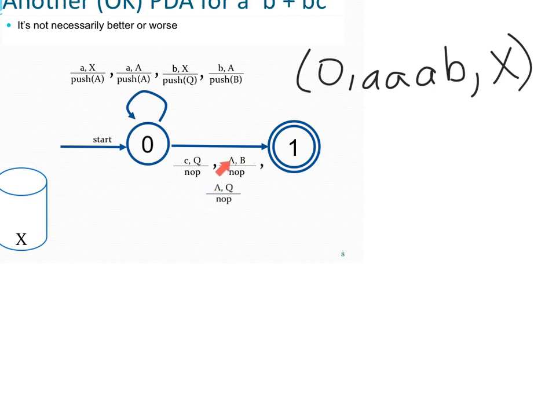Before, we could just take them whenever we wanted. Now, we can take this one if we have a B on the stack. Well, I don't have a B at the top of the stack. And this free jump I can only take if I have a Q at the top of the stack. Well, I don't. So the only thing I can use right now is this transition right here. I see an A in my string and I have an X at the top of my stack, which is true over here. So we're going to take this loop.